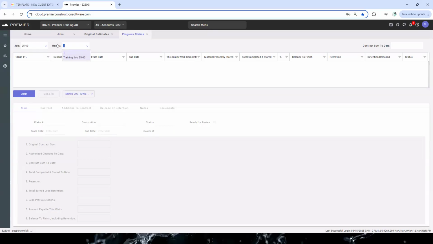You would be able to choose that at this point. So you'd be able to choose which one I'm doing. Am I doing the first one or am I doing the second one? Okay, so it gives you that functionality there. We're just going to choose session, item 1. So to create a progress claim, we simply click add.